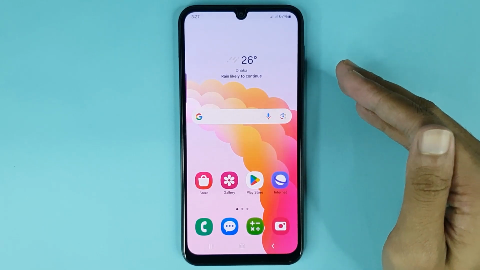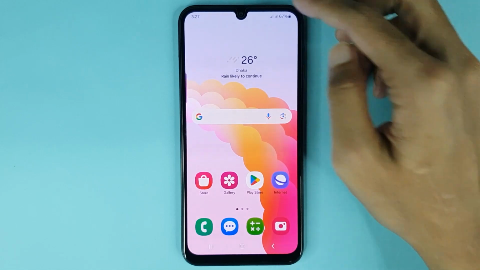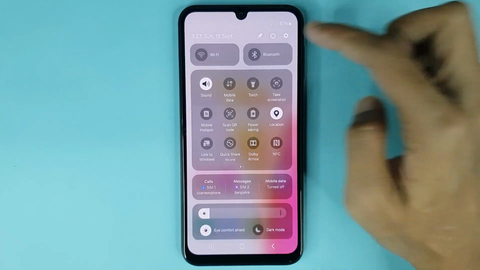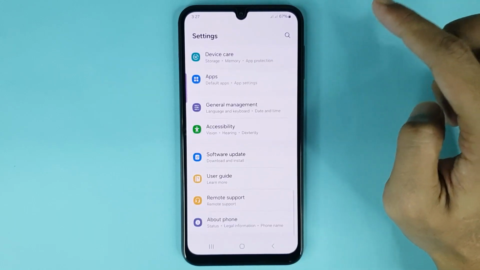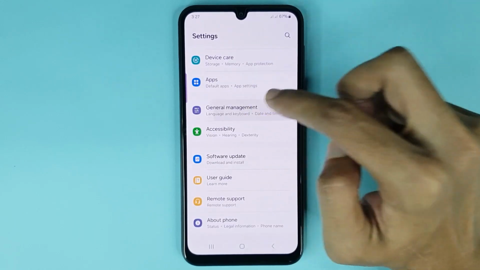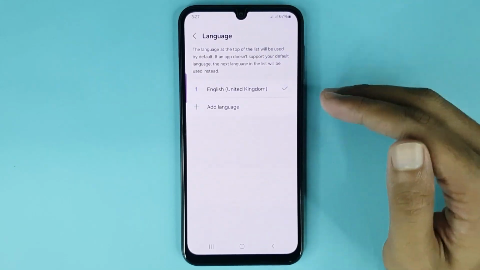In today's video, I'm going to show you how to change language in your Android phone. So at first, swipe from top to bottom and then tap on this gear icon to open up your settings app. Now from here, scroll all the way down and then go to General Management. After that, go to Language option. Now from here, you can change your language.